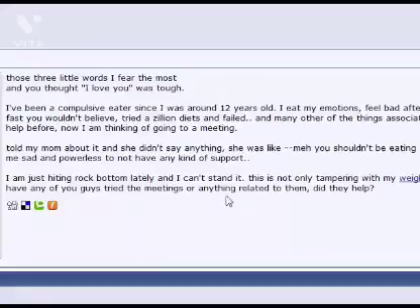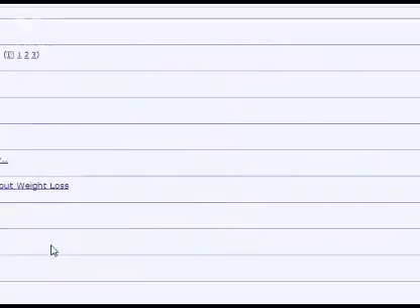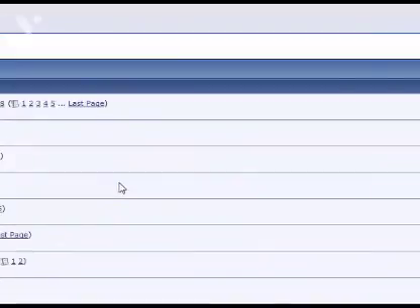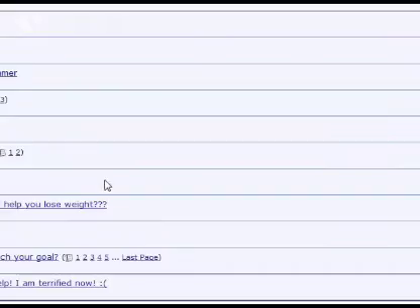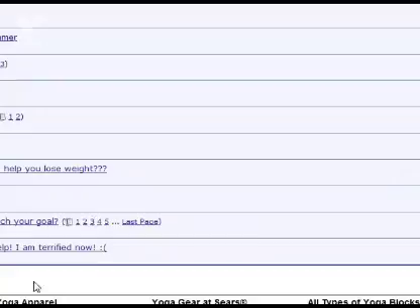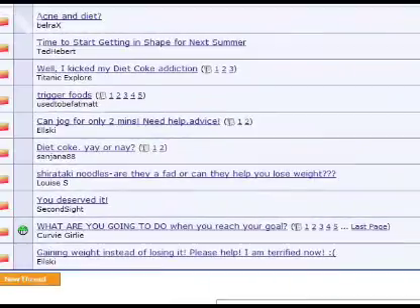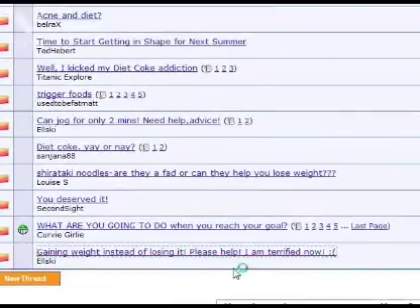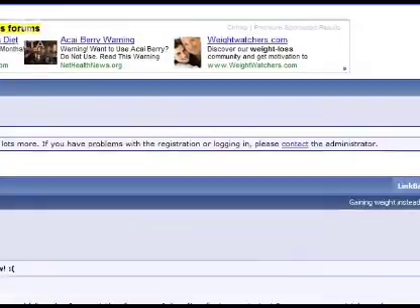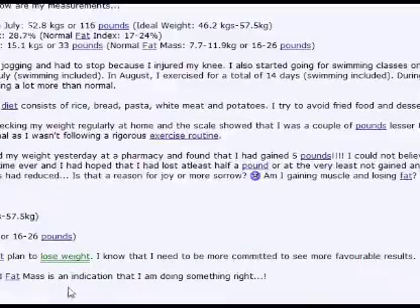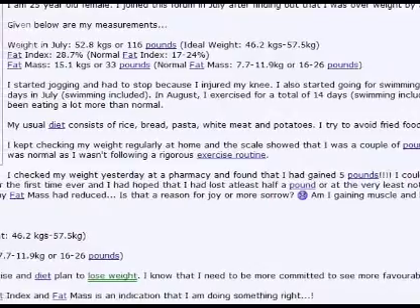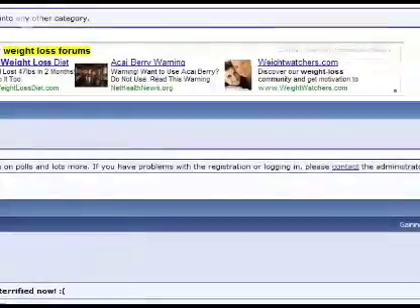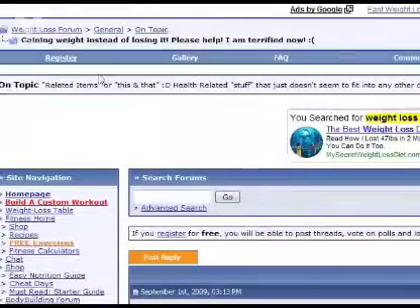I would copy these and put them onto a text file, okay? And I would just keep doing that. I would go through all these forums and make note of them. Oh, look, here's a great one: gaining weight instead of losing it. Help, I'm terrified now. Oh, that's great. Fear, they're afraid. These are things I can hit on when I build my review page. So that is the first thing I would do: make note of all of those buyer buttons.